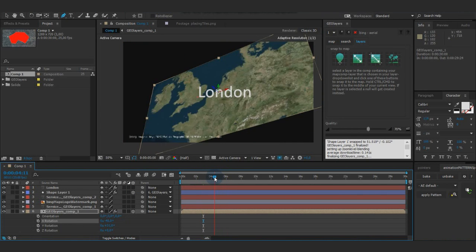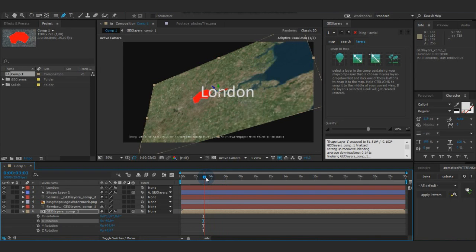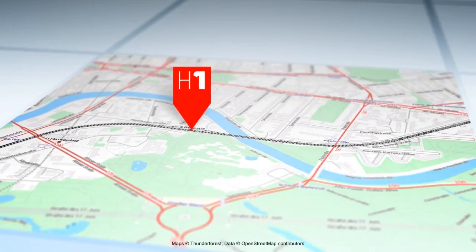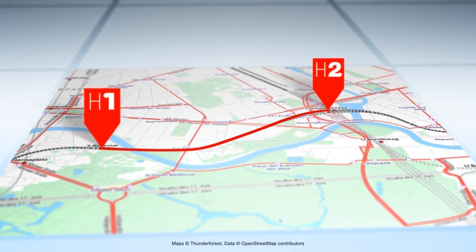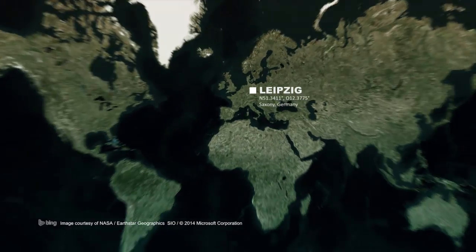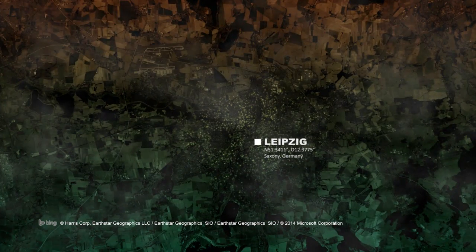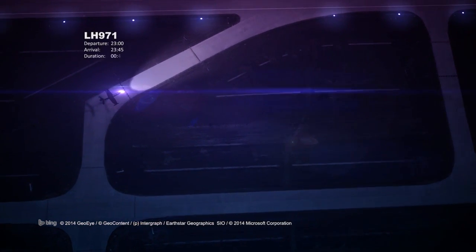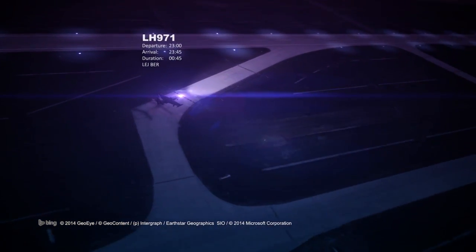So just play around with it. This offers some pretty great opportunities. You could, for example, use 3D markers. You could insert cloud layers. You could insert city lights. You could create a layer with Element 3D, connect it to a null and snap that null to your map. All that kind of stuff.